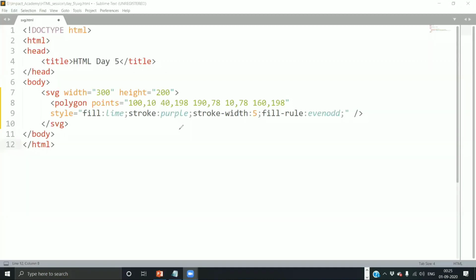Okay, so now you can see here is my circle. So that is how you can create a circle using SVG. Now I am going to show you how to create a polygon using SVG. Within an SVG tag you have to use the polygon tag, and here I just give the points of the polygon.